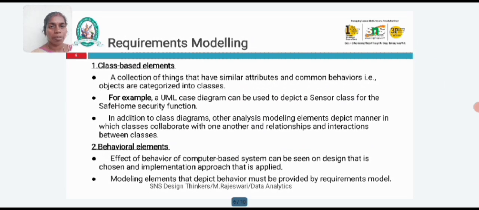Then we are going to see about the class-based elements. So what are class-based elements? It is nothing but a collection of things that have similar attributes and common behaviors. That is, objects are categorized into classes. For example, a UML class diagram can be used to depict a sensor class for the home security function. In addition to the class diagrams, other analysis modeling elements depict the manner in which classes collaborate with one another, and relationships and interactions between classes.